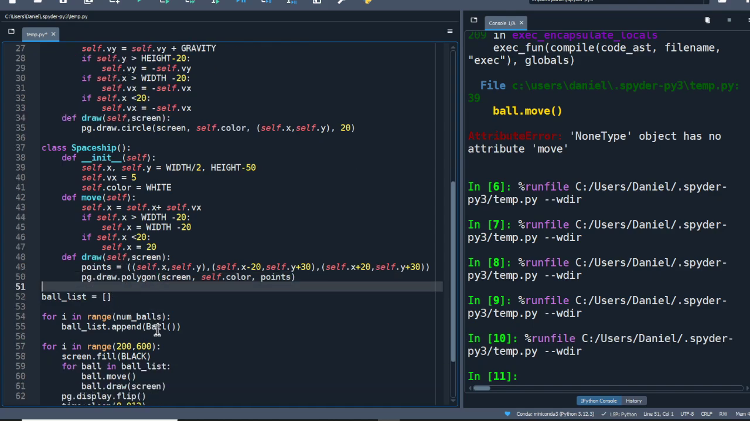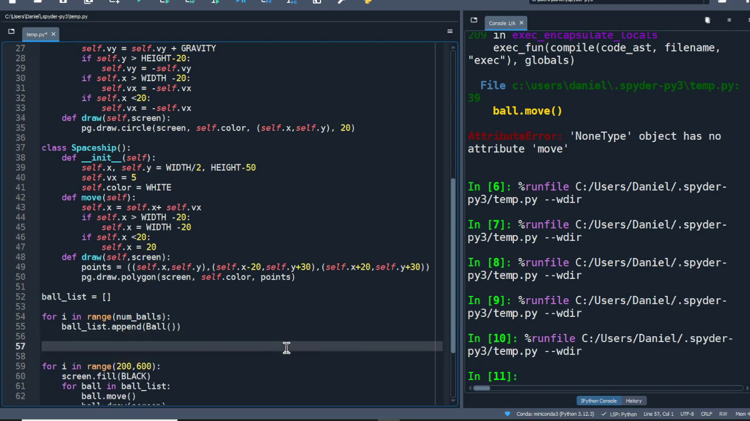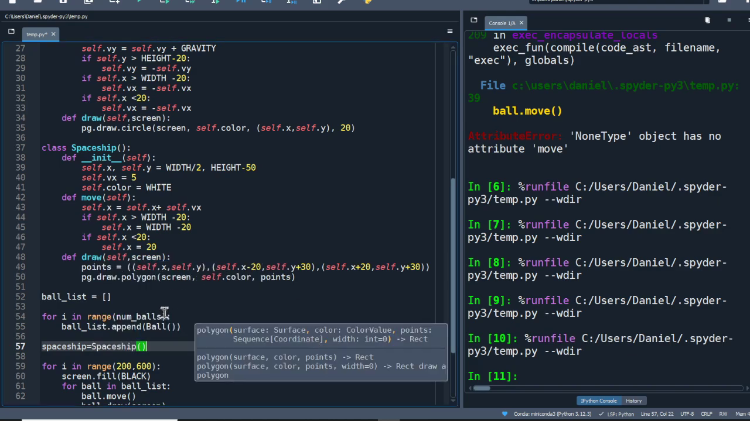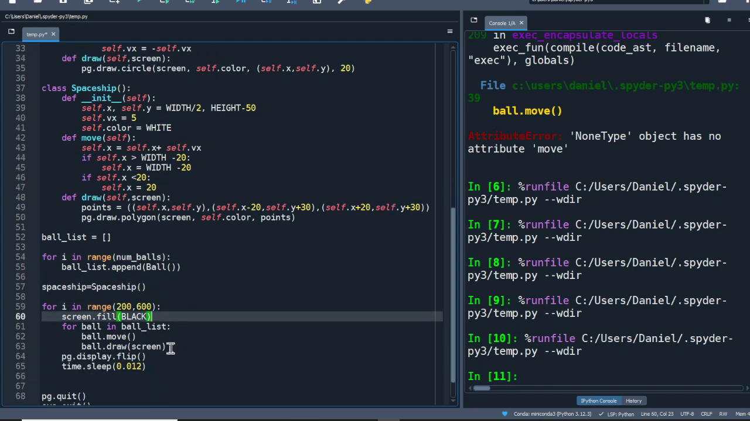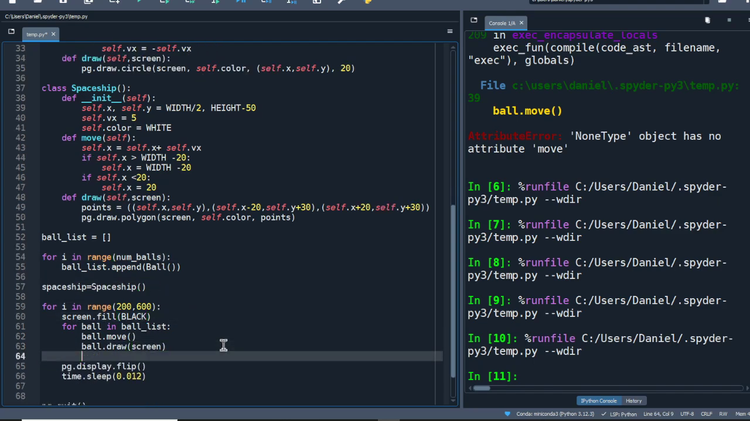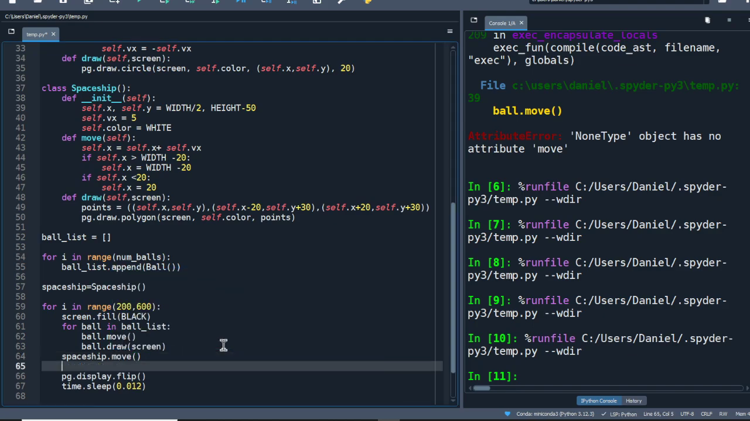And the way we are going to use the spaceship is we have to instantiate it. So right after the ball list is initialized, we'll also make a spaceship instantiated from the spaceship class. And we're going to do the same thing down here. Right after the balls are drawn, we're going to move the spaceship and also draw the spaceship.